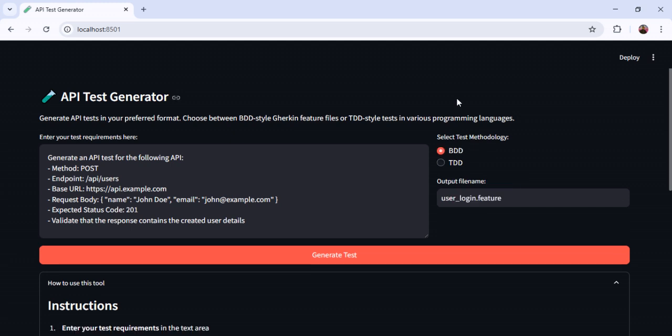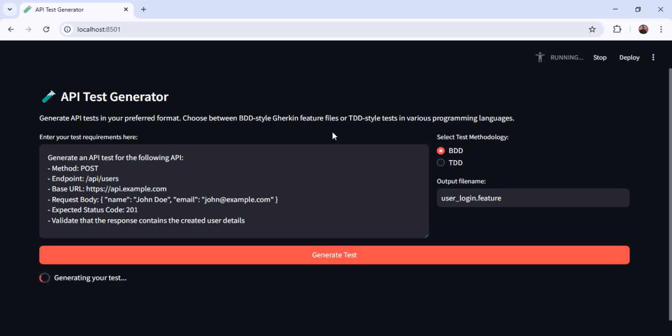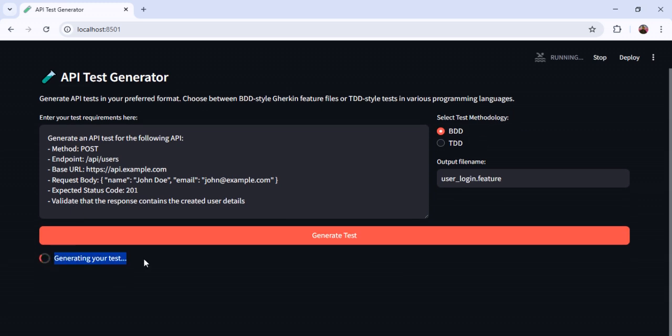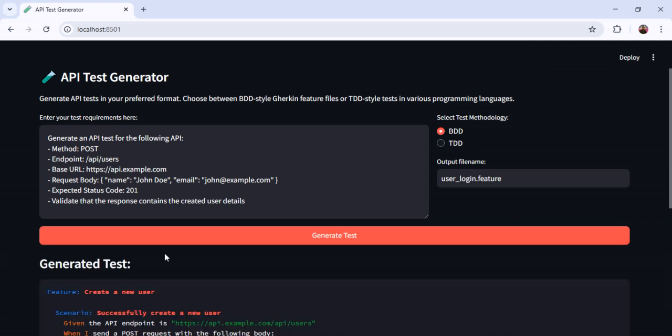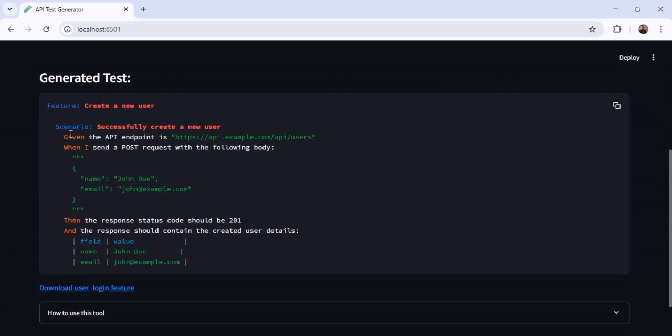First you will see how this works for BDD. Just select BDD and click on the generate button. Here you can see it is generating your test. It will analyze the requirement which we have specified here, and based on that it will create a feature file. In the background it is using an AI model. Here you can see the feature is created with a scenario.